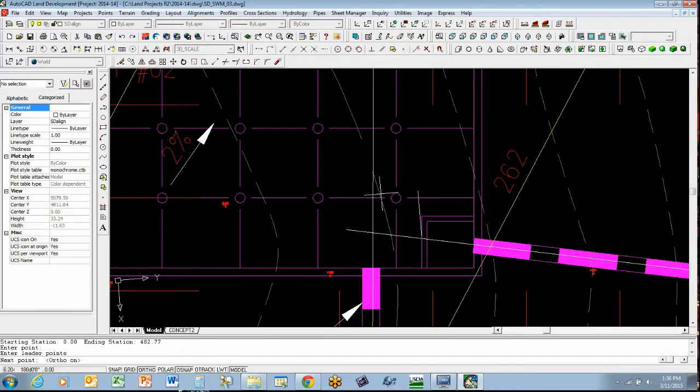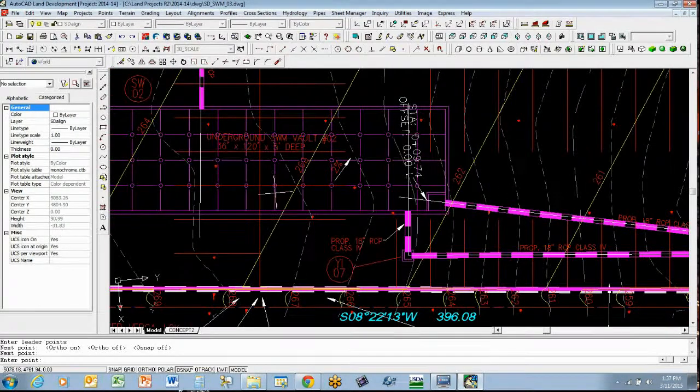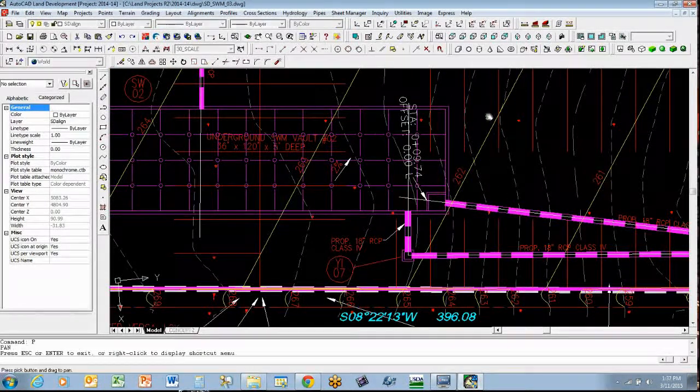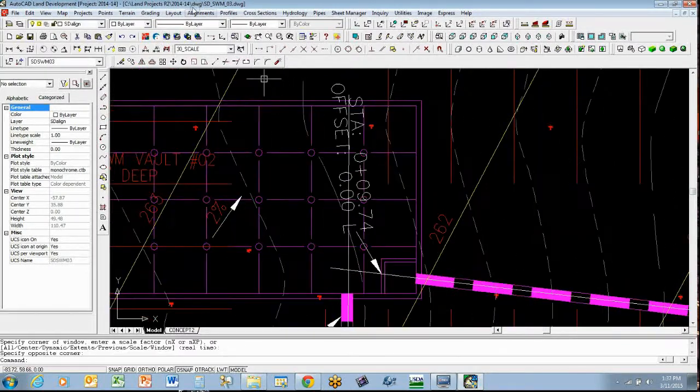From there, I'll take my O-snap off and my ortho off, and we'll put it there, hit enter. But the only problem now is that, as you can see, our labeling is in line with the world view coordinate system. So what we want to do is put it there, and I want to just test to see what happened.